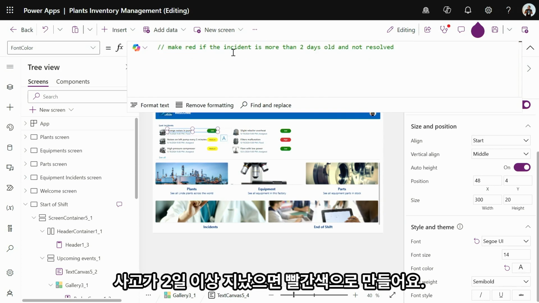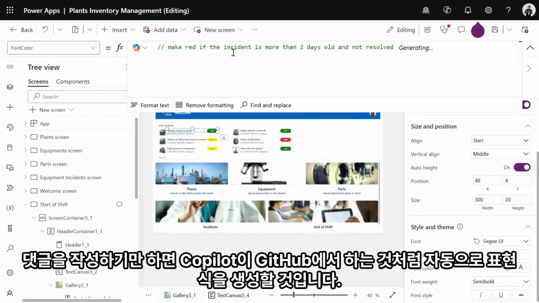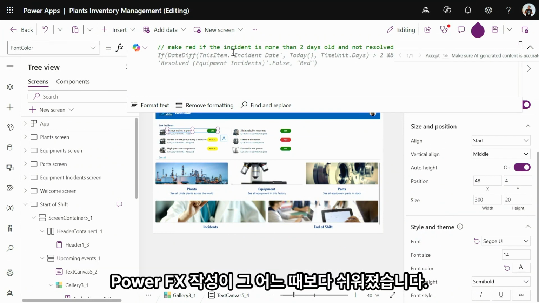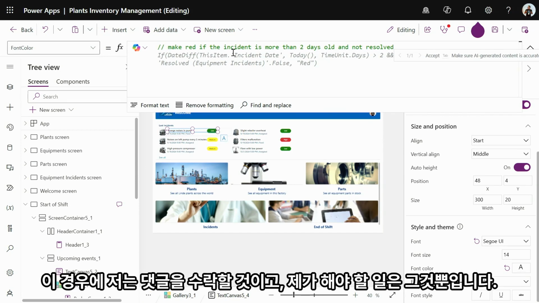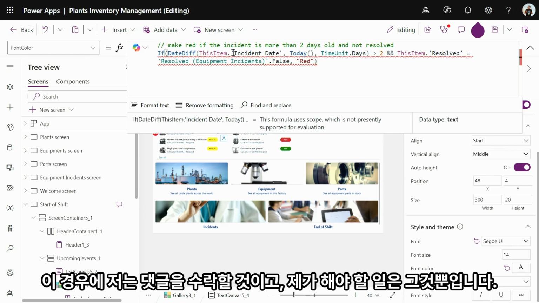So, make red if the incident is more than 2 days old. So I write the comment, and just by writing the comment, the Copilot will generate the expression for me automatically, just like we do in GitHub. So writing Power Fx has never been easier. Write the comment of what you want, and we will write it for you. So in this case, I will accept the suggestion, and that's all I need to do.